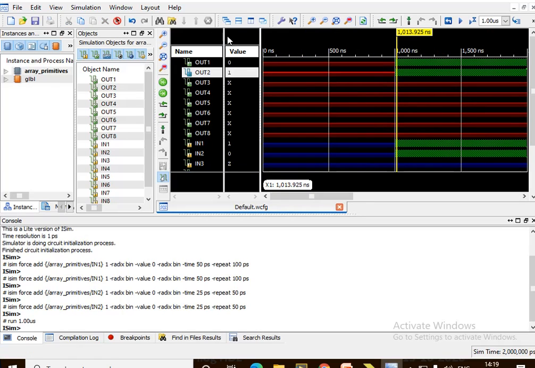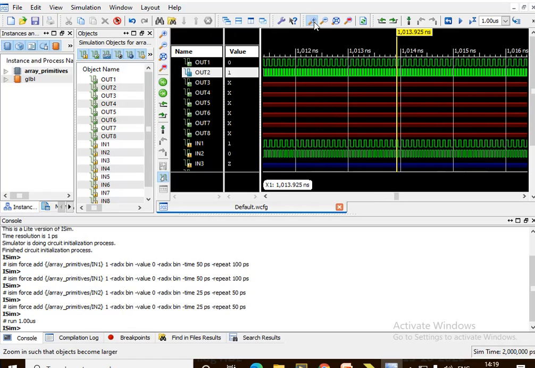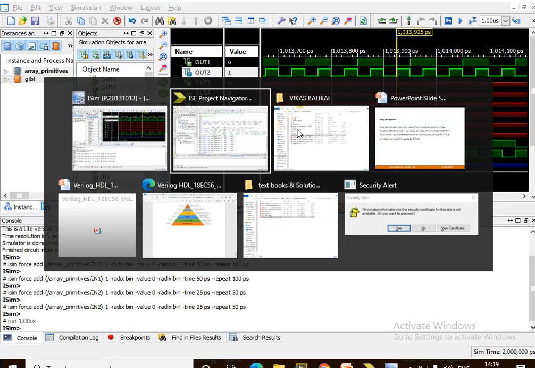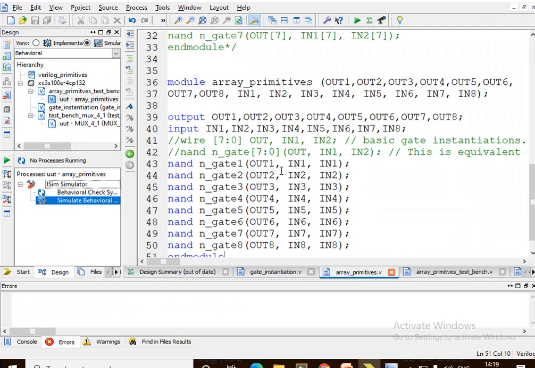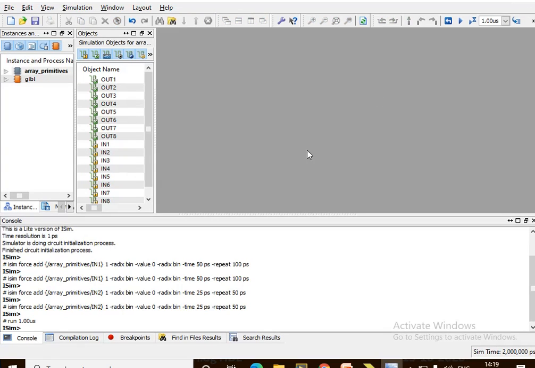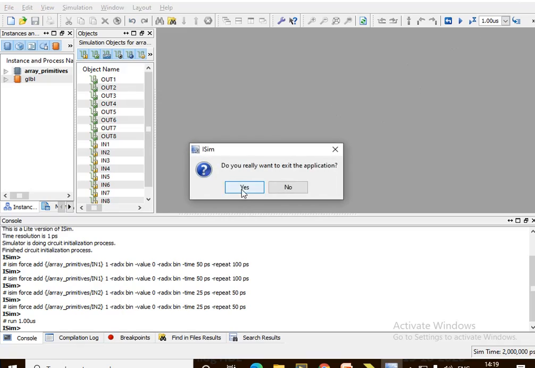So as you can see, the output is visible at both out1 and out2 terminals. That's because in1 is for out1 and in2 is for out2. So both the gates with respect to out1 and out2, that is n_gate1 and n_gate2, will be simulated, and you can see the respective waveforms. Now this is without gate primitives. Now let's try to simulate with gate primitives.